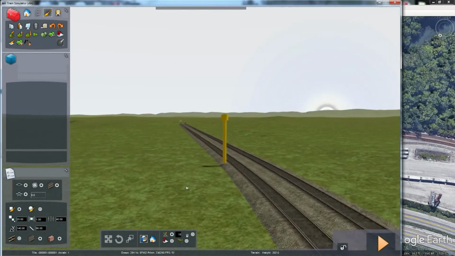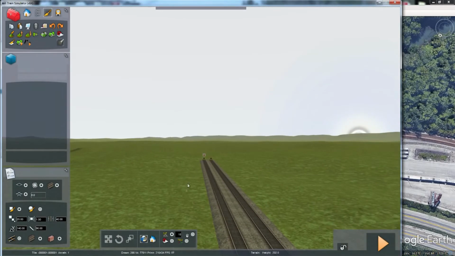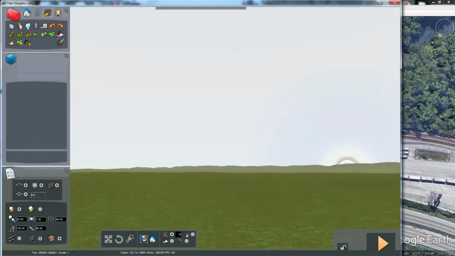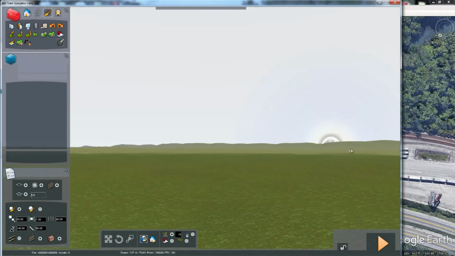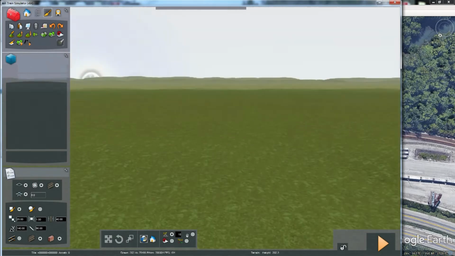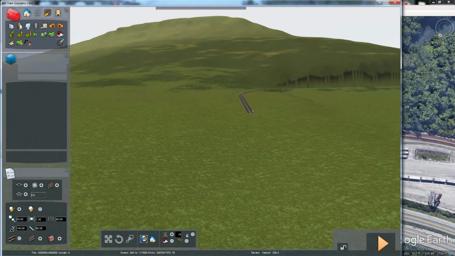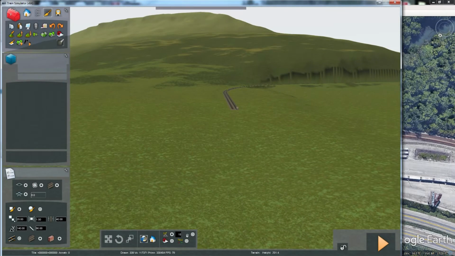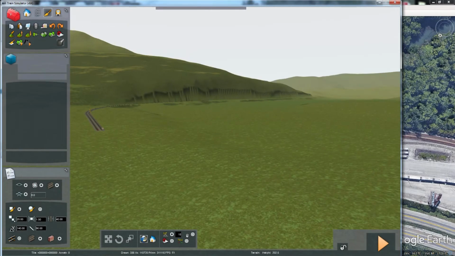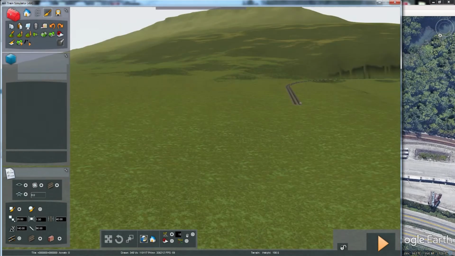There's a crossover that goes here, some yard tracks, and then it leads downtown, closer to downtown Chattanooga, where it actually crosses the Norfolk Southern Railroad again at grade. So we've got a long way to go here, but we've started laying some track.